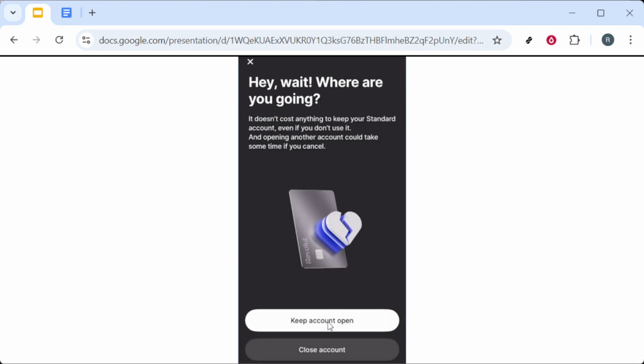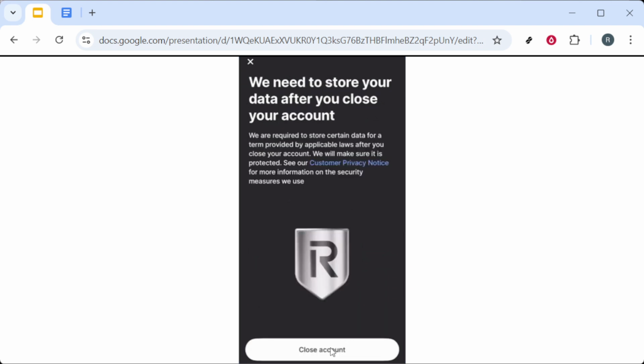At this point, Revolut might present a brief checklist, warnings, or ask you to confirm you understand the implications of closing. That's part of the standard process to prevent accidental closures. You'll be asked to confirm again, so tap Close Account once more. The second confirmation helps ensure you truly intend to proceed, especially if multiple users have access to the business.